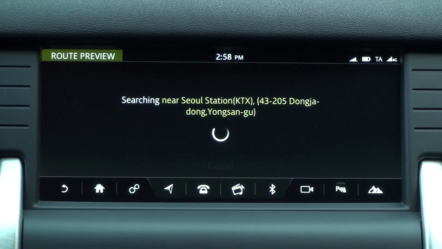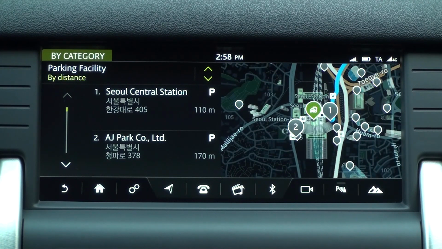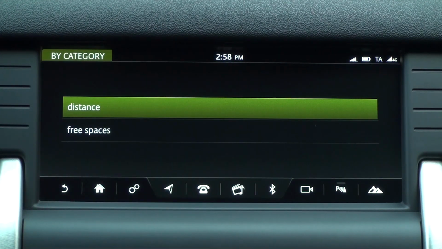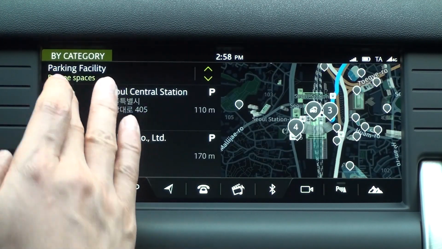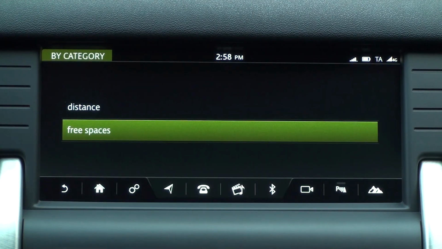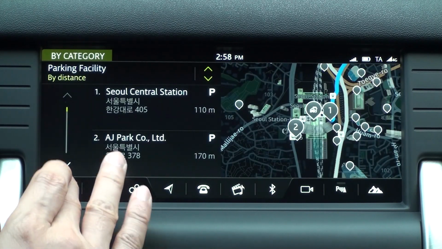Tap the parking icon to search for parking near your destination. You can scroll down to see more parking lots. By tapping the arrow-shaped category at the top of the left screen, you can select the parking lots that are available for parking near you. In the same way, you can see the nearest parking lots in order.